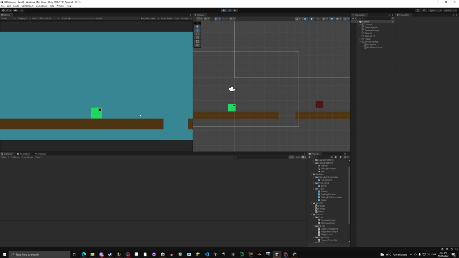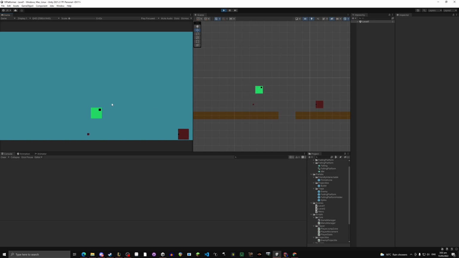Now let's see. Here comes the bullet, touches us, we die. We retry. Here comes the bullet. We jump over it, we live. Jump over it again, we live. So now we have a very simple shooting trap that can face any direction.